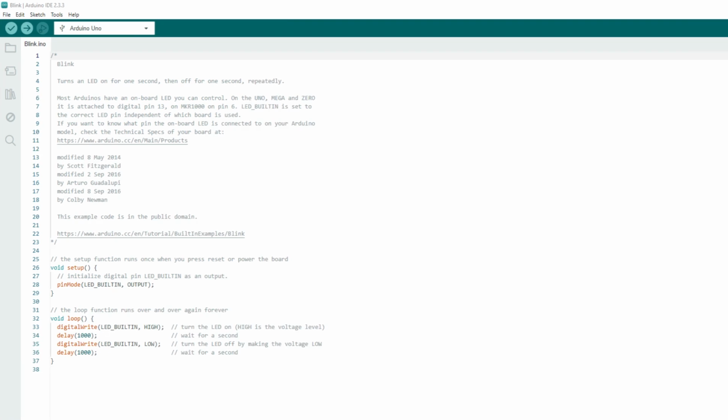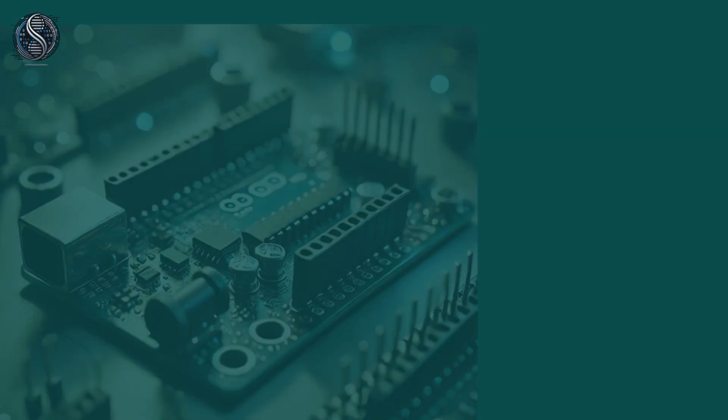And that's it. It's really that simple to get started with Arduino. From here, you can explore more projects, modify the code, and experiment with different components. The possibilities are endless.